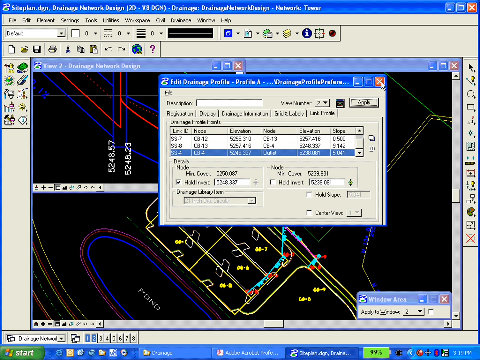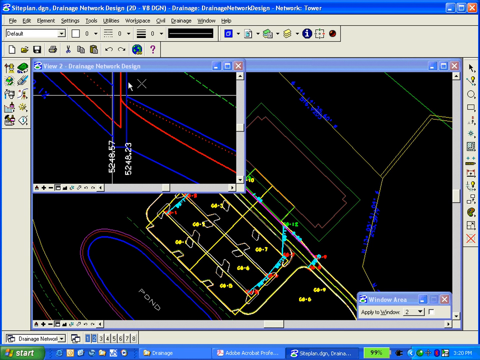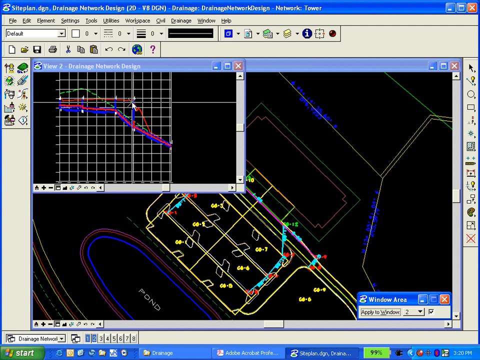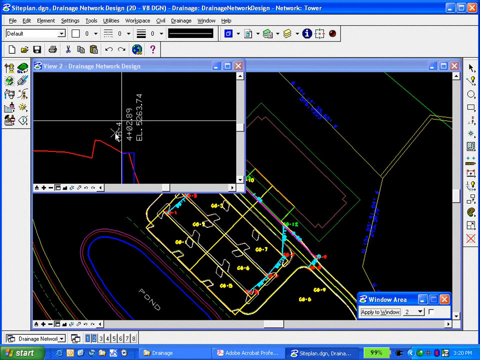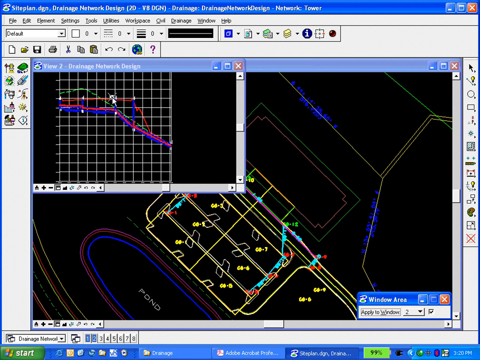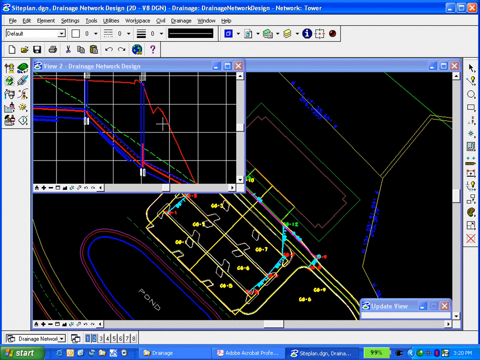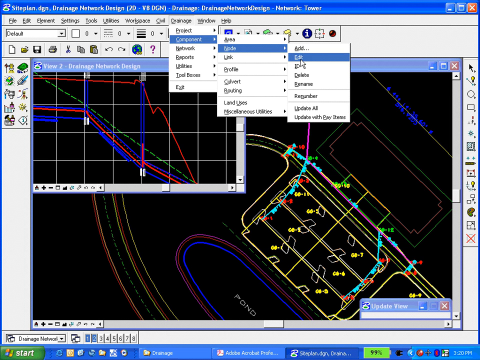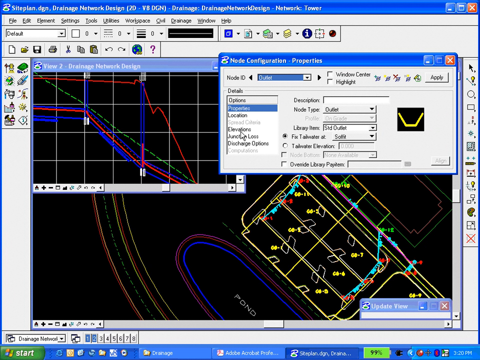So I'm going to go ahead and close the profile dialog. I want to turn my attention back to this particular node, which was catch basin 4, and let's take a look at that. So I'm going to zoom so we can see the profile, and in plan view we're going to edit catch basin 4. So drainage component node, I want to edit it. Select catch basin 4.